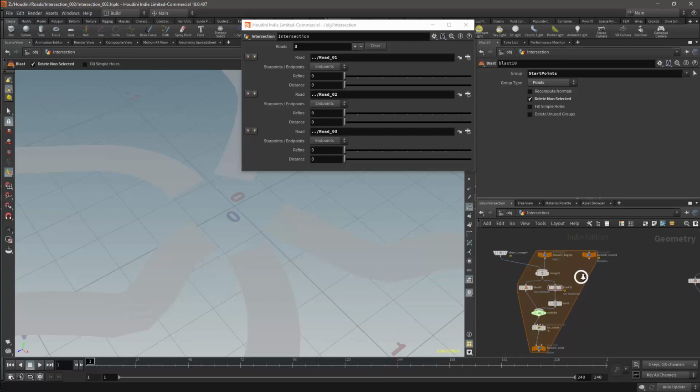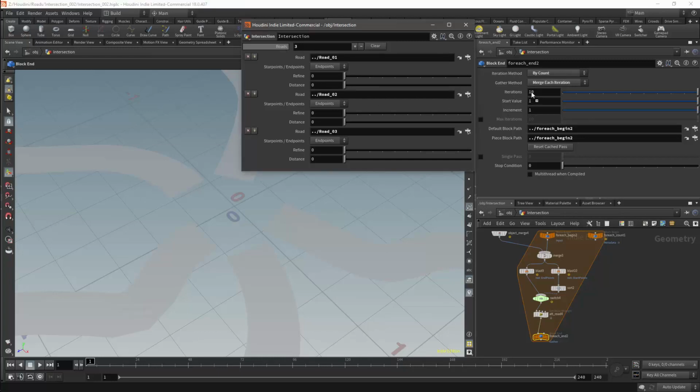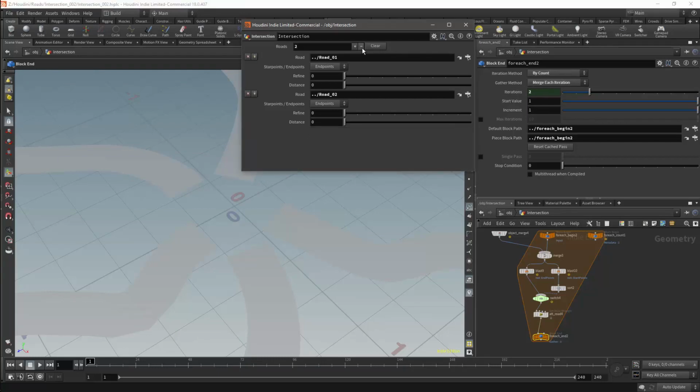Select the end node of the for loop, and in its properties there will be an iteration value. We do not want this value to be more than the number of roads we have, so drag and drop the roads parameter and set it as a relative reference. This means that the loop is now controlled by the number of roads we have.